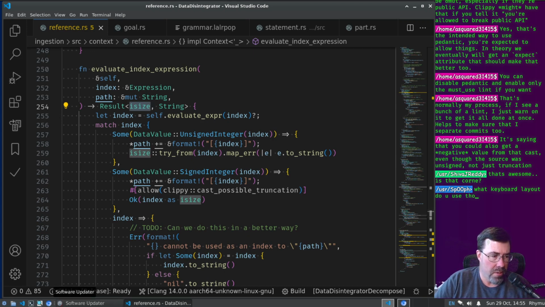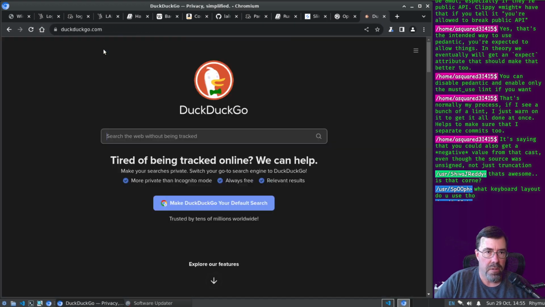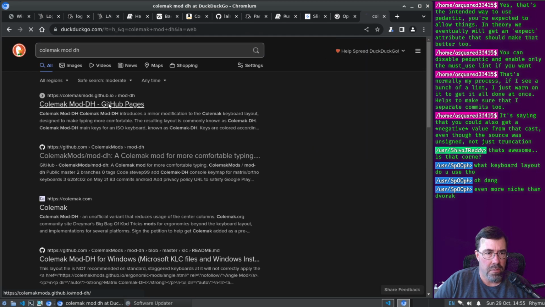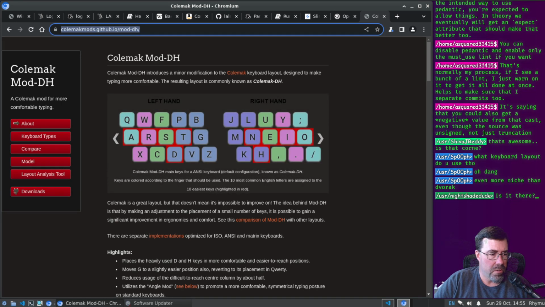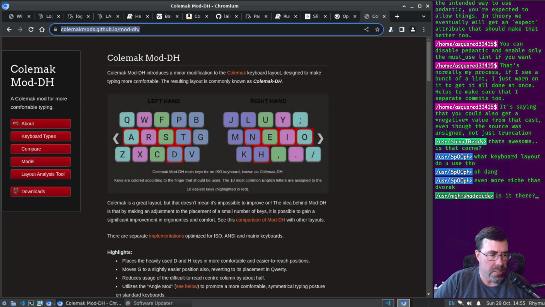What keyboard layout do I use? I forget if I have a command for that. I use Colemak. I guess I don't have the command for that anymore. Let's make a link. Colemak Mod DH. This is the layout I use. Add command, we should call it like layout. Is it there? Probably. It uses Colemak Mod-DH layout on his keyboard.